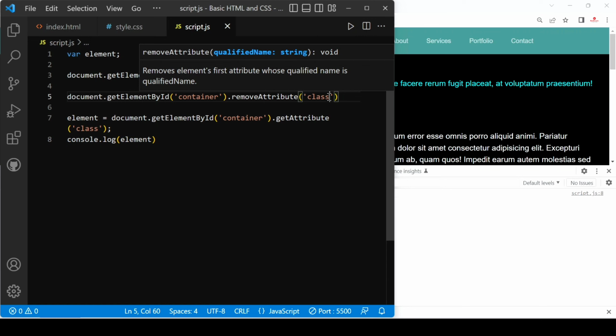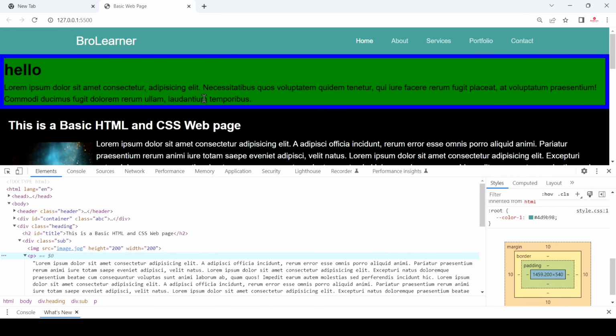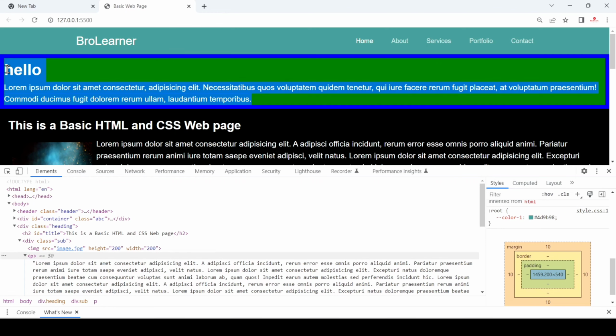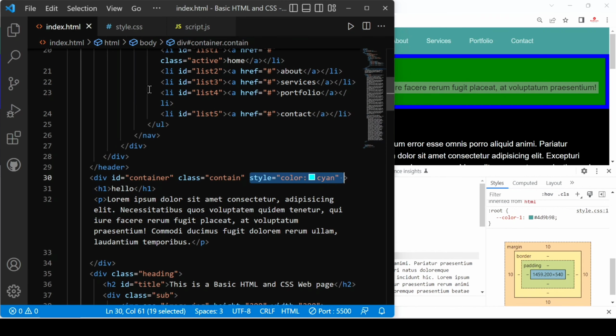If we want to remove style, you can see the color of this text is changed. I just remove style. Now let's save. You can see our blue color is gone. Why? Because our inline style is removed. Okay. Now after that, if we want to remove some other thing, we can do with the help of this.